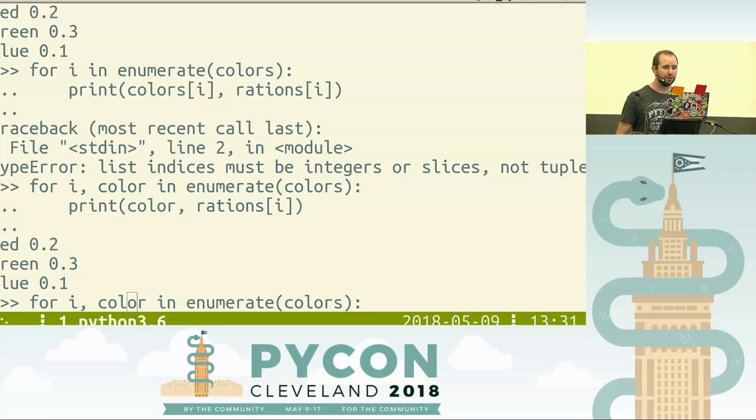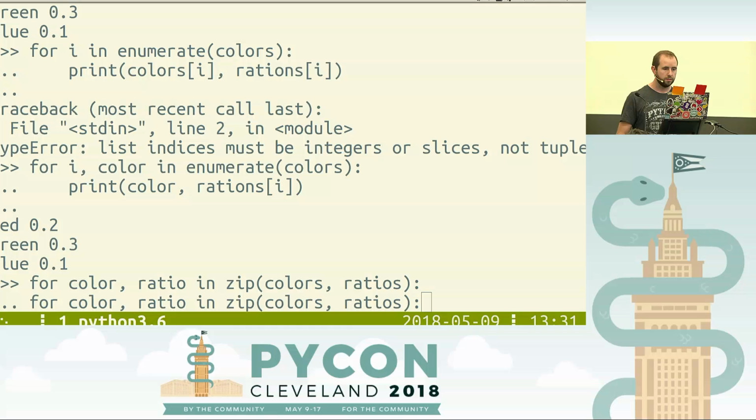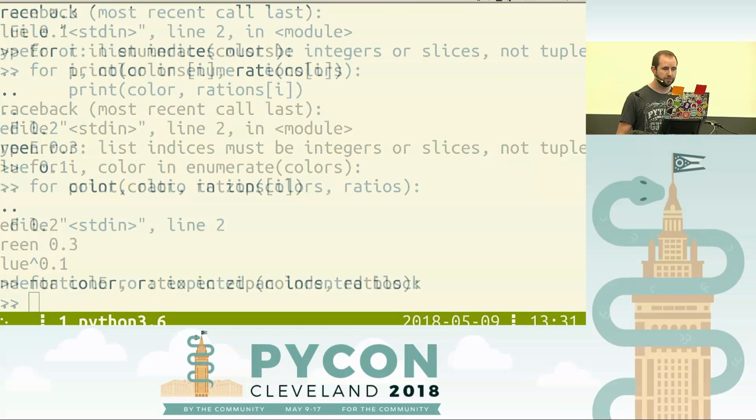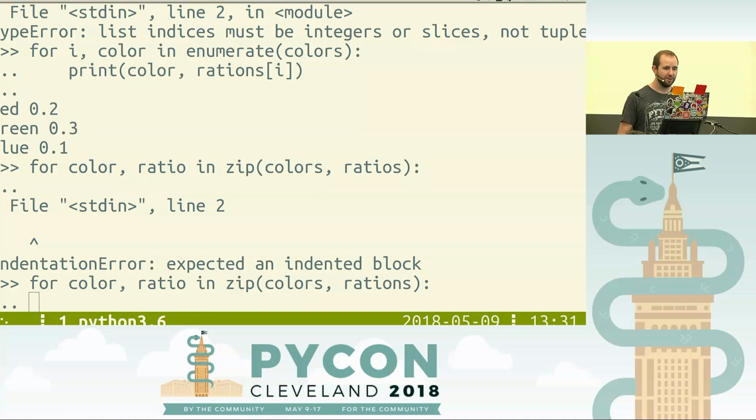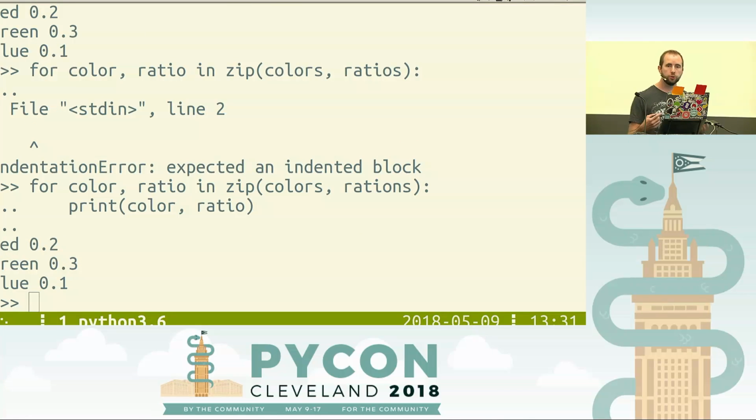So for i, color in enumerate colors, I could instead say for color, ratio in, does anyone know this part? Yeah, zip of colors, comma, ratios. You're right, it is ratios. There we go. I'm going to maybe spell this correctly next time. So print color and ratio here. We're looping over two lists at the same time. Zip is made for that.